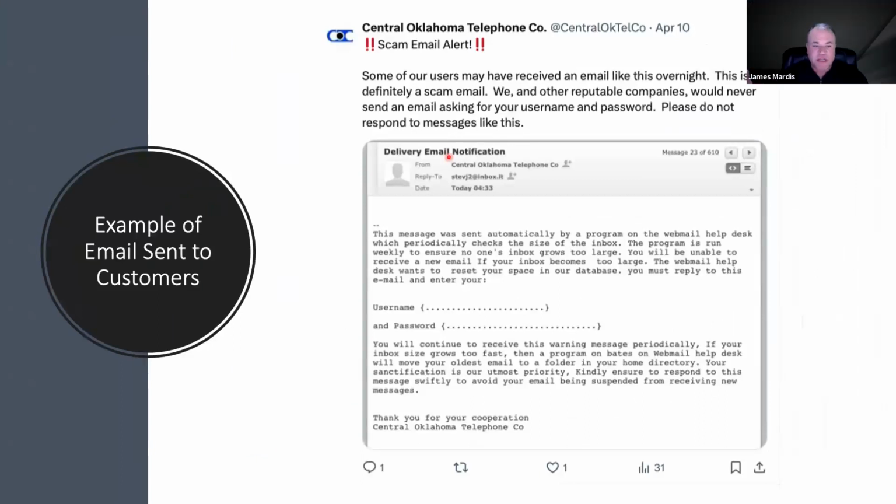Again, working on this presentation just this weekend, another independent rural communications company like Highline, operating in the state of Michigan, is Central Oklahoma Telephone Company. And you know what, just 2 or 3 days ago on April 10th, they posted on Twitter or X that their customers received a phishing email. What the scammer did is it said, your webmail is getting too big, the file size for your webmail. But make sure that you can keep all of your email, just reply back with your username and password.